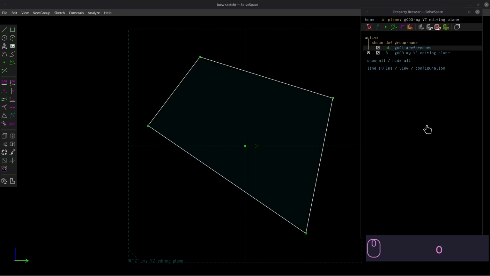Okay, now that I have a closed drawing, I see that this drawing has 8 degrees of freedom. A degree of freedom is a fancy way of saying something that has been undefined, a length, an angle, or an anchoring point. So I need to provide 8 definitions to solve that and to go to 0 degrees of freedom, which is the desired outcome.